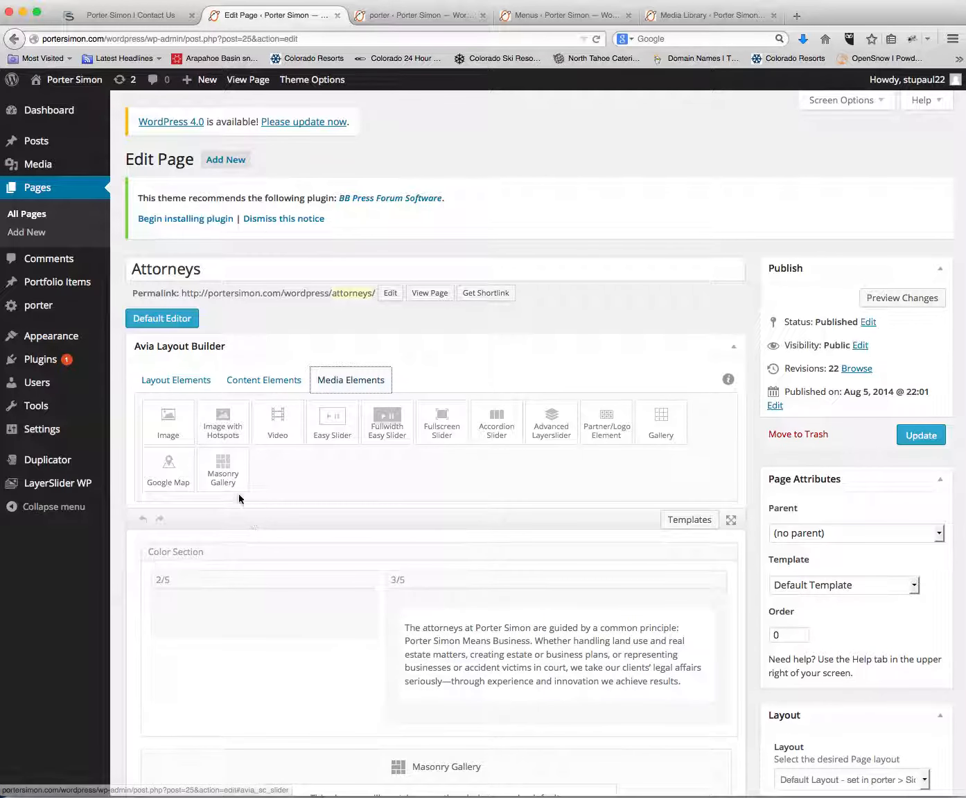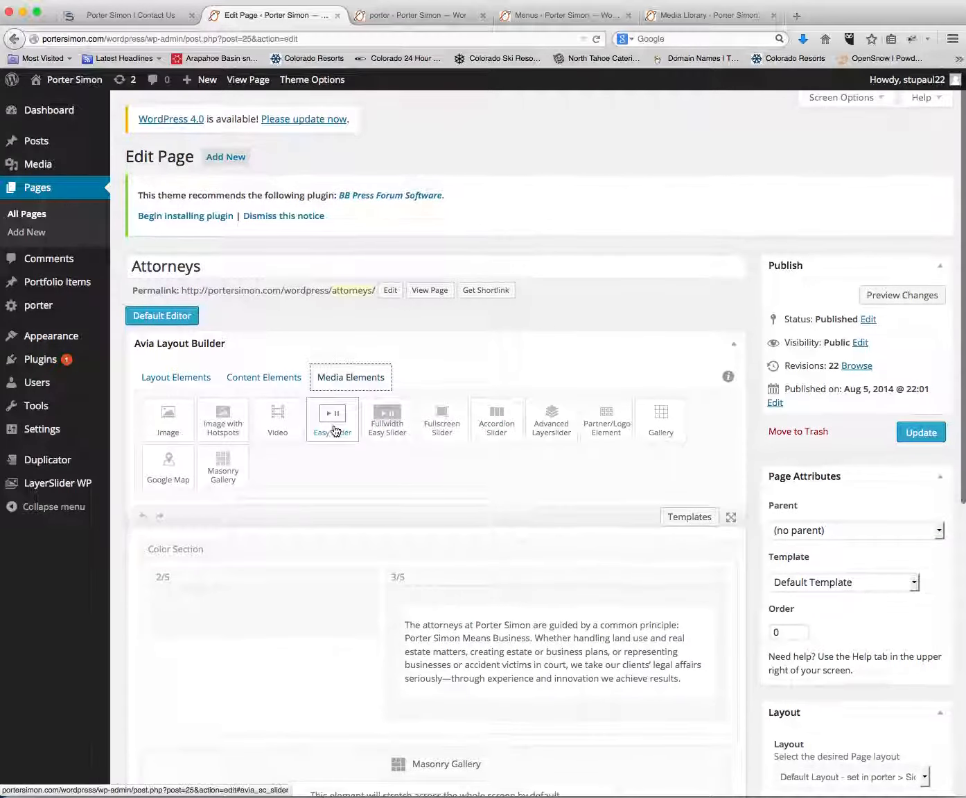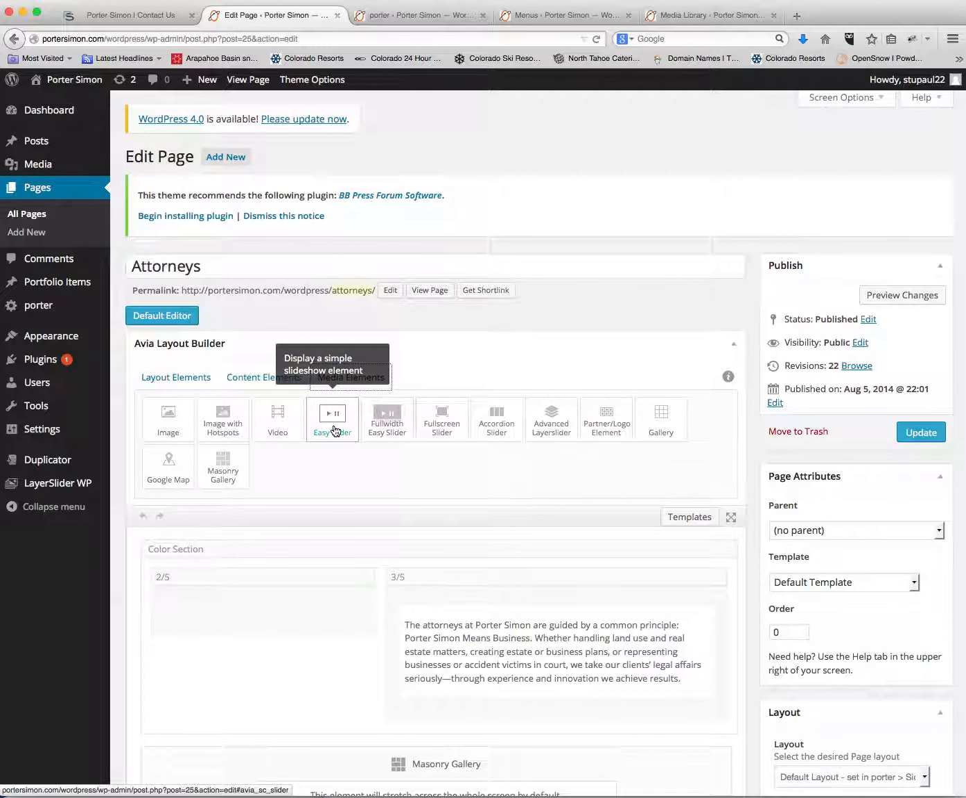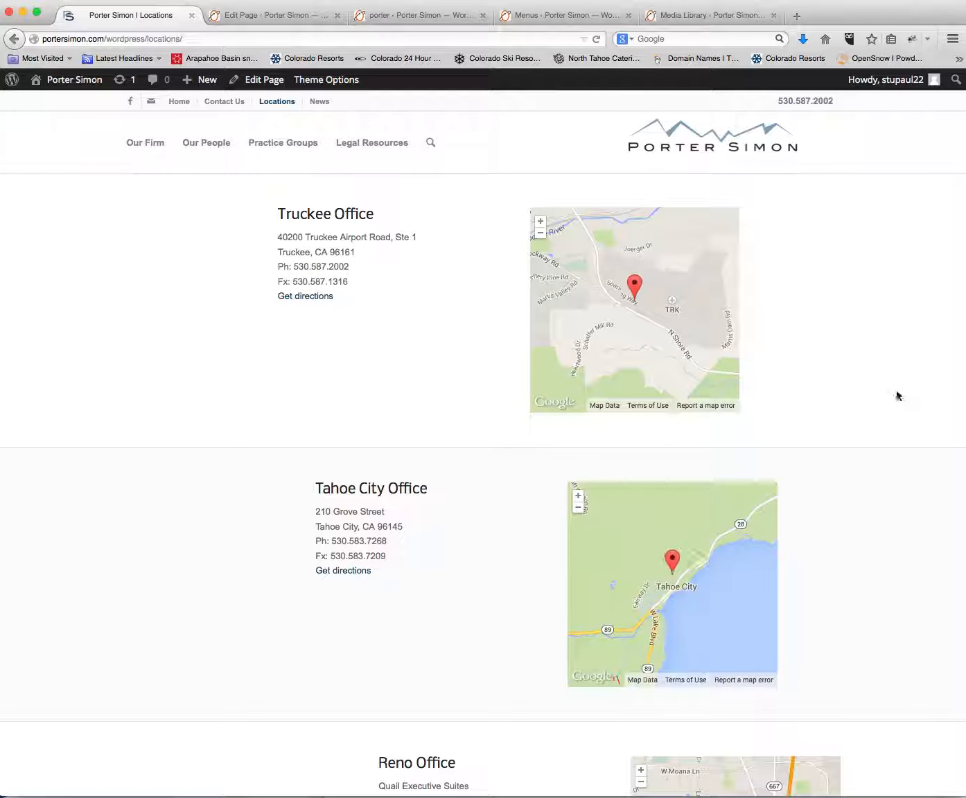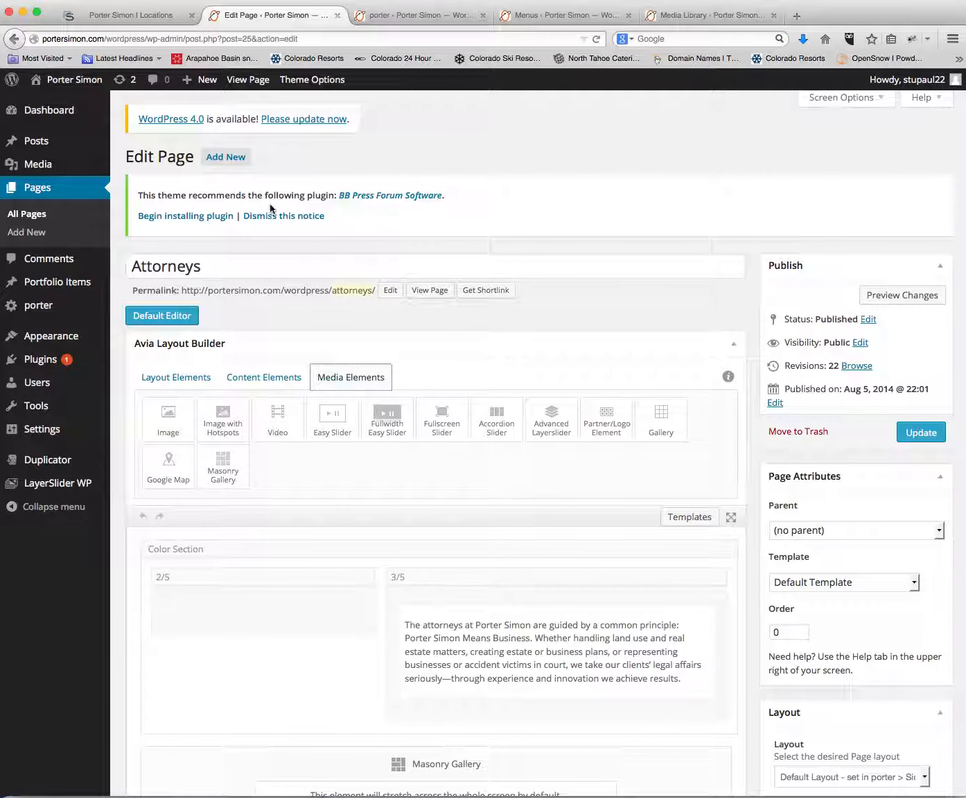etc. Media elements, there's images, video, a slider, which just is a number of images that slide from one to the next. You can add a map. I think we've used that under your locations page. So here's the map functionality right there. But again, you can just play around with some of those and check out how they work.